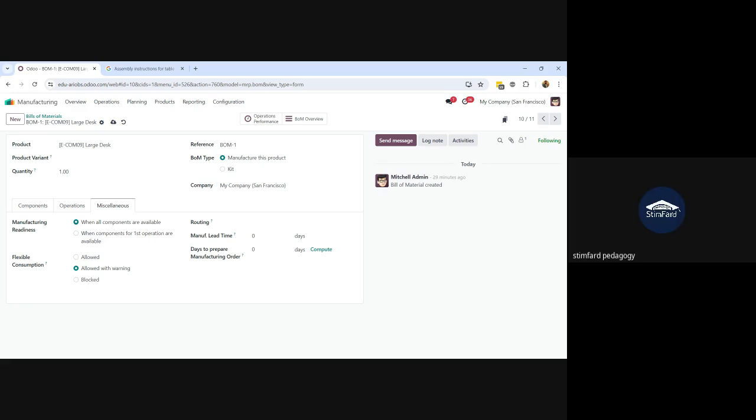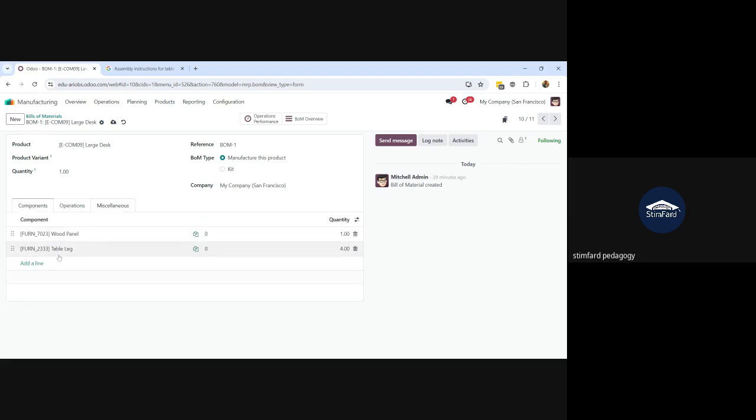Yes. Okay, then the next option is flexible consumption. Let's say you have mentioned that these two components are required to make the large desk. At the manufacturing level, if the wood panel is not available and you need to use another product, it means you are going to change the consumption. So can it be allowed or not? It can be handled through the flexible consumption option.